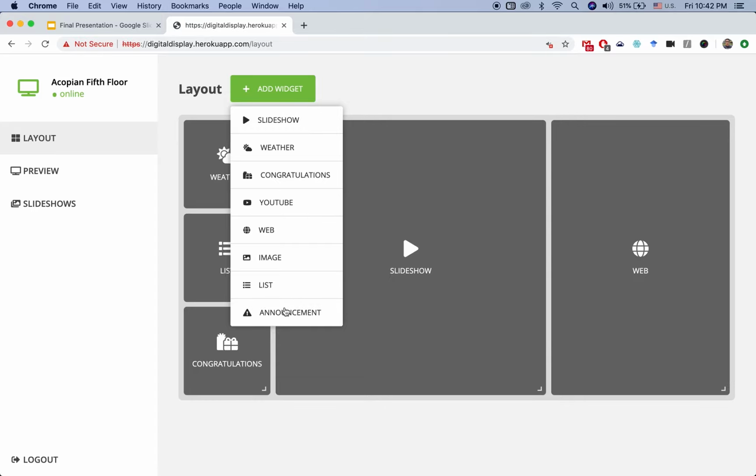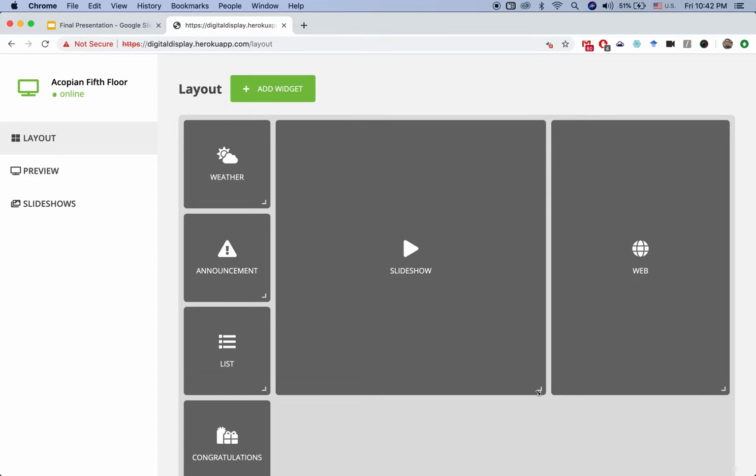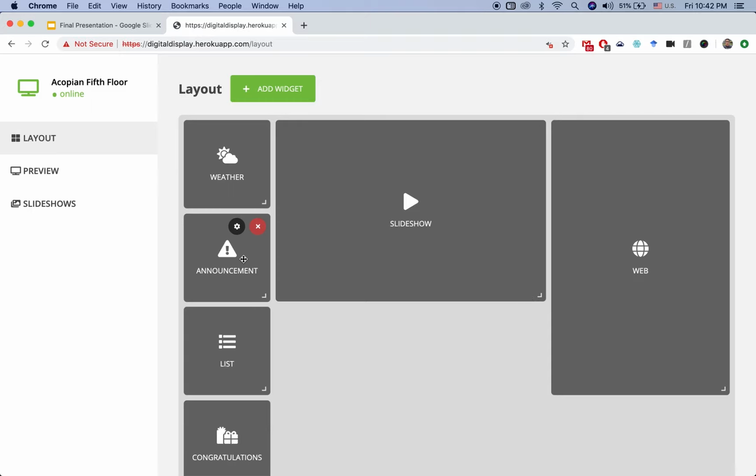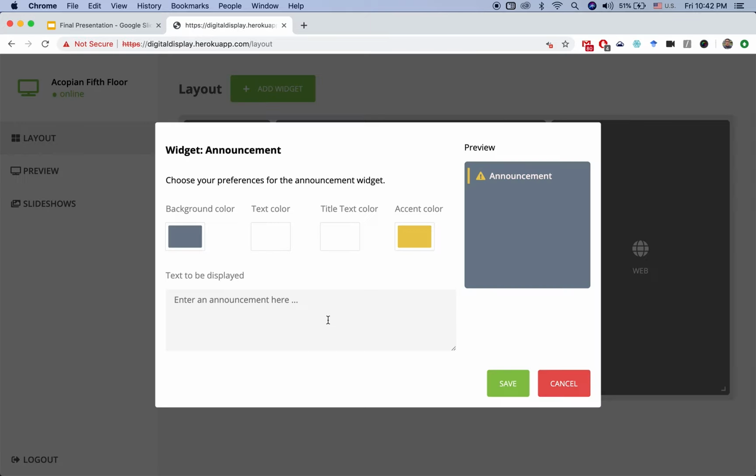Let's now add an announcement widget. Again, you can also change the background color, the text color, the title text color, and the accent color.